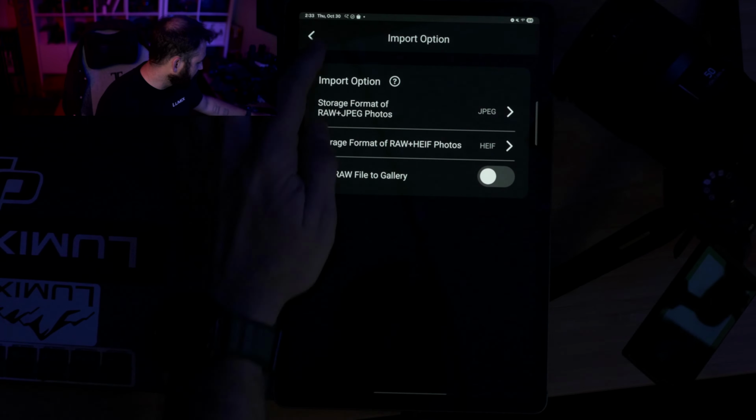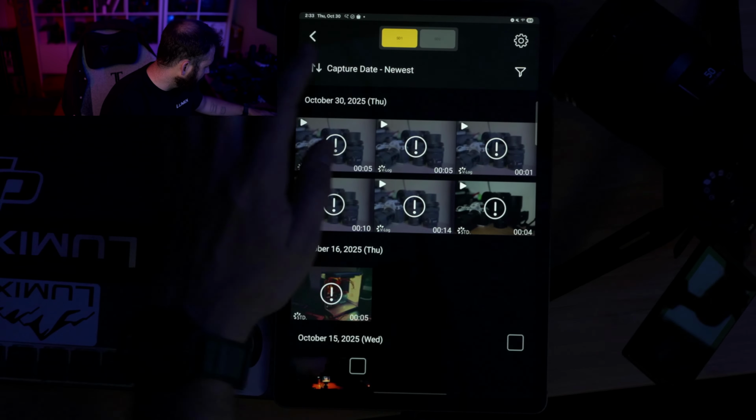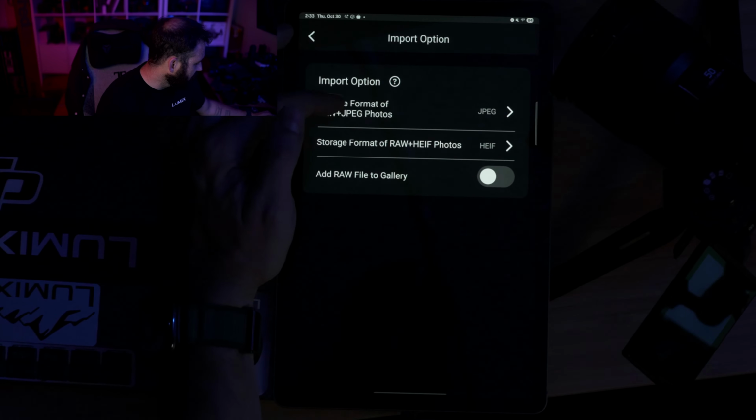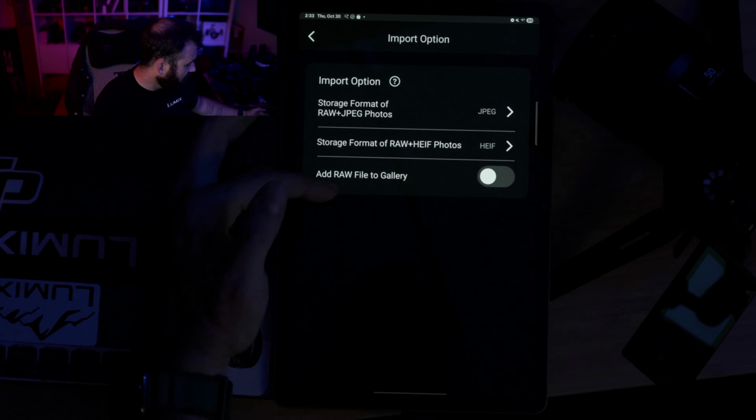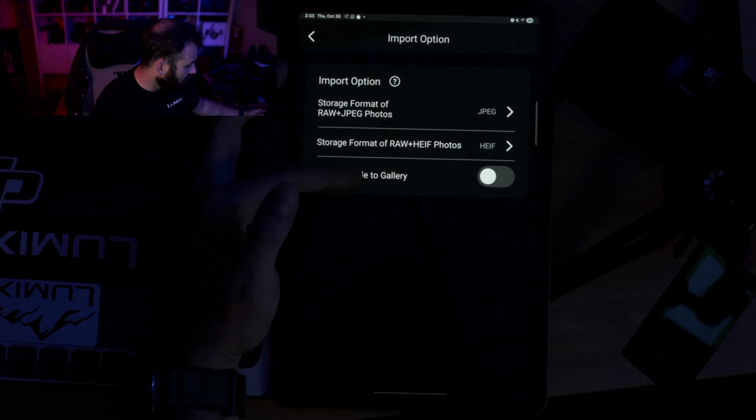Oh yeah, just for clarity, the Flow and Lumix Lab stuff would need a wired connection, but Lumix Lab doesn't support wired connections. Yes. Well, no. So what I was going to say is, I've got the images here, and when I go into the settings to storage of RAW and JPEG, storage of RAW and HEIF, add raw files to gallery.